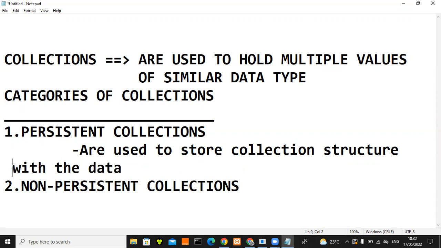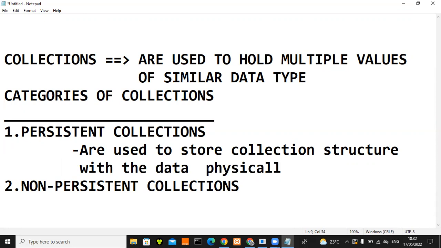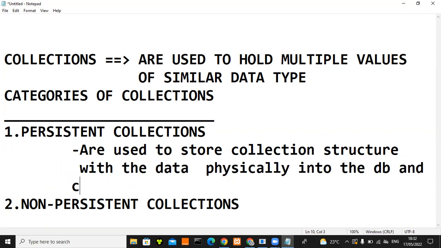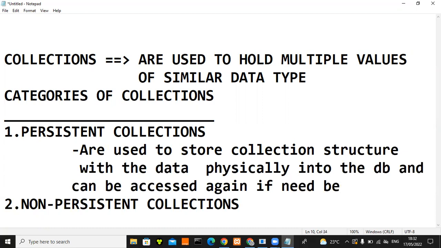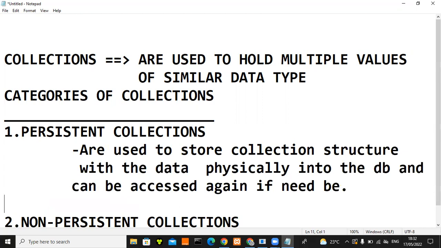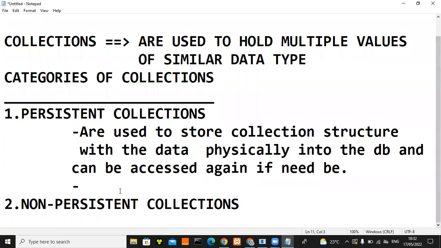So with the data, physically into the database. DB is the short form for database, and it can be accessed again if need be. Now that is one point about persistent collections. I will try to elaborate that.